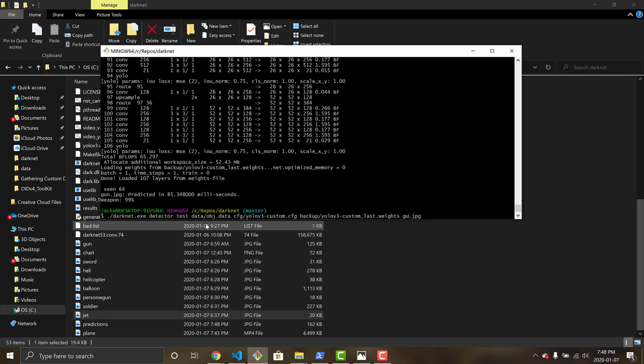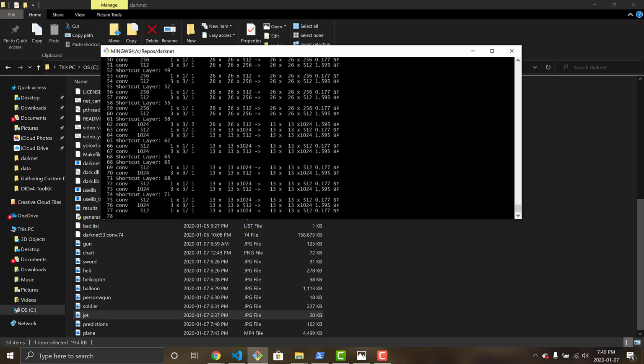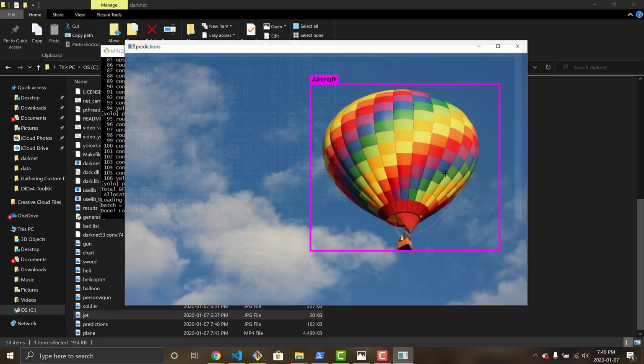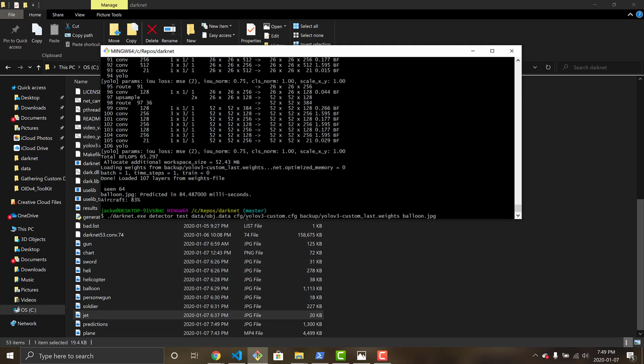And aircraft is actually, a lot of things fall under aircraft. So we can test a balloon, a hot air balloon. Technically it's an aircraft because it's in the air. And wow, you can see it perfectly gets the aircraft. We'll run a couple more for you guys here. As you can see, that one was a little bit less accurate, so it probably didn't have as many training images of balloons for aircraft, mostly planes and stuff.